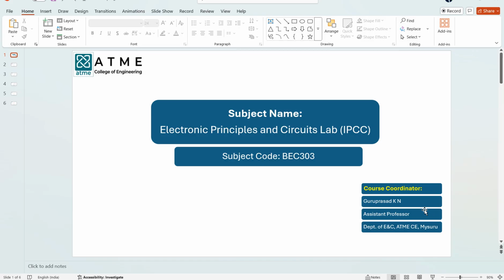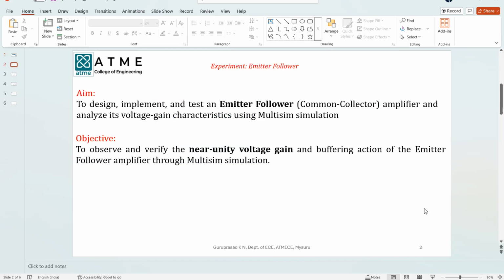Today I will be demonstrating how to conduct emitter follower circuit using Multisim. So the aim of this experiment is to design, implement and test an emitter follower, which is also commonly known as common collector amplifier, and to analyze its voltage gain characteristics using Multisim. And the objective of this experiment is to observe the waveforms and verify whether the gain is equal to 1 and how this emitter follower acts as a buffer.